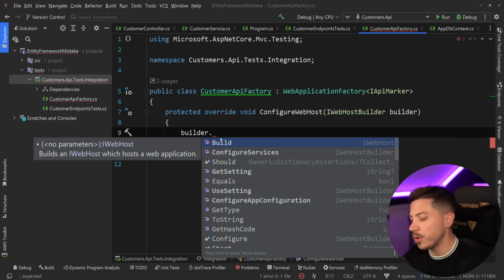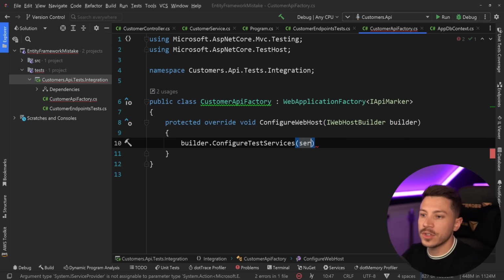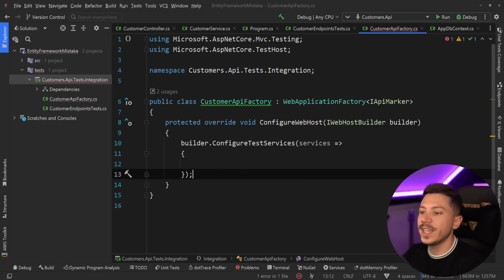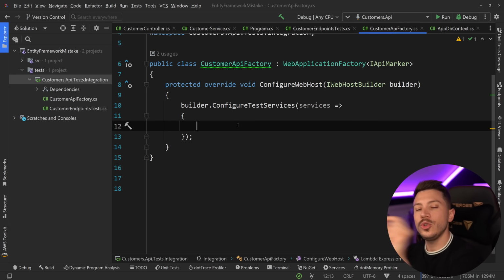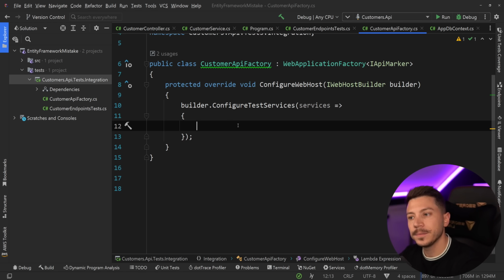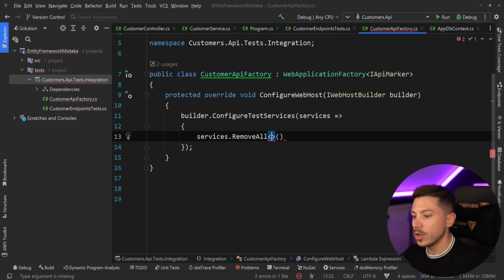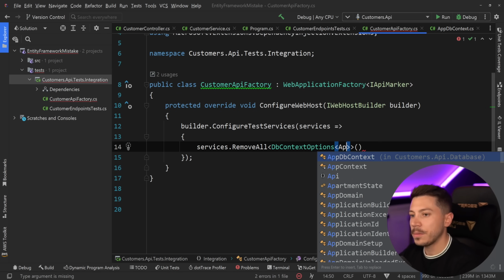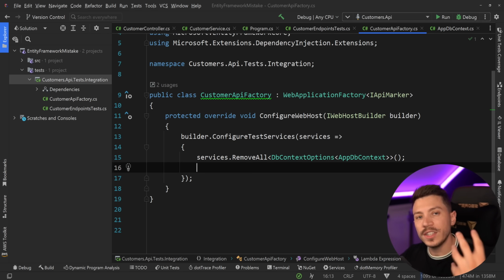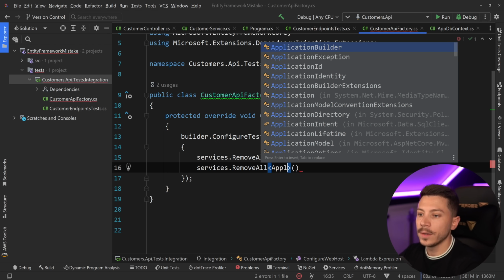So here in the configure web host method, I would say configure test services, for example, and I can say services over here. What this allows me to do is get access to the services registered in my DI container as part of the startup process. So I can say, oh, actually, don't use this service, use this one instead. What this means is that at this point, I can go ahead and say, remove all the services of type DB context options, for example, and the type of context is the DB context. So remove the registered one that's going to call the real database, and then remove the actual DB context.